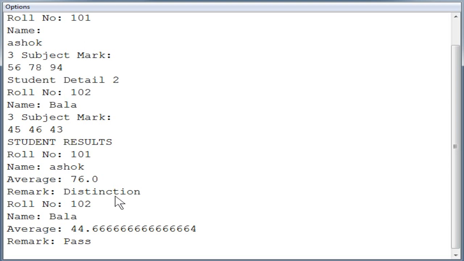And next roll number is 102 and the name is Bala, and you can see the average is 44 point something, and decimal digits are given. So here you can see it goes to the last previous category, that is pass. Okay, that will be displayed. So you can also find this for 40 students or 50 students, depending upon the question. Okay, for practical reasons we have given only 2. This program will work for any number of students.